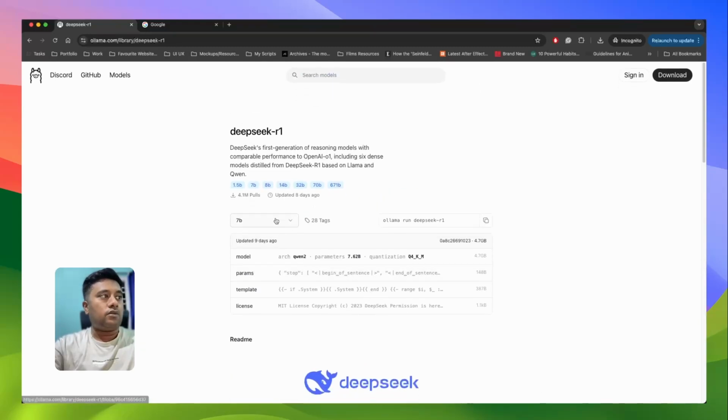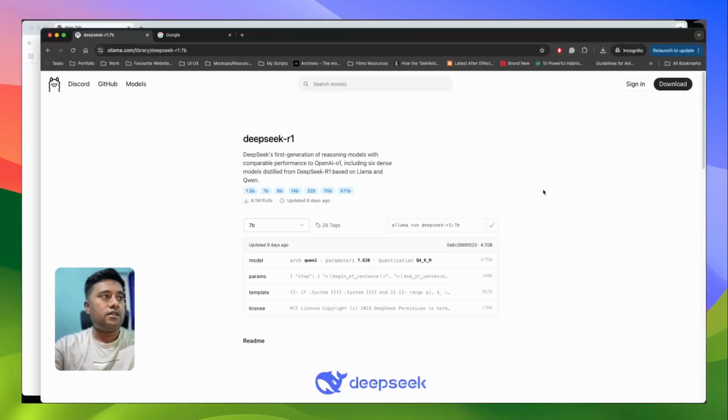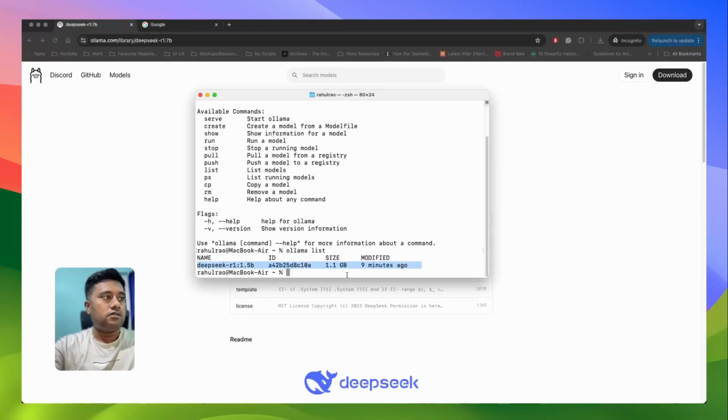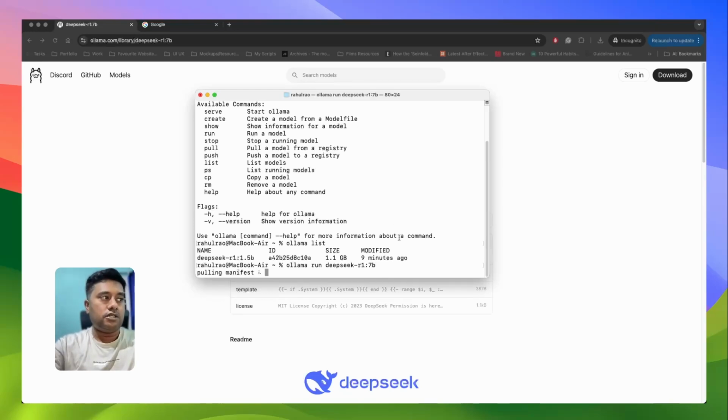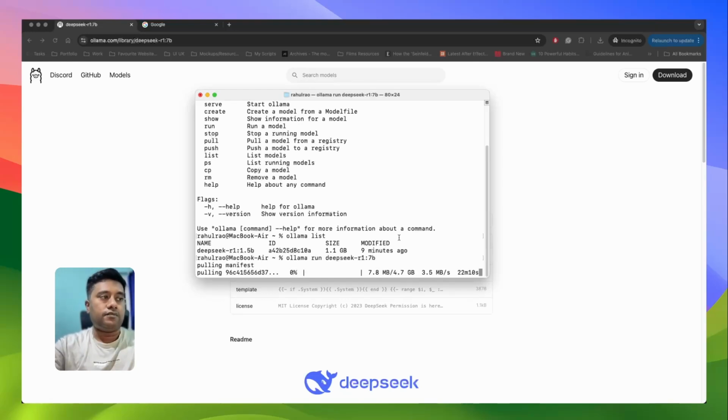I'll just select the 7B. I can choose 8B, and the command here would change, but I'll just select the 7B. I'll copy this command, and I'll come back to my terminal. I'll just paste it. Just make sure that Ollama is running on your desktop, and once you do this, it will start downloading the model. You can see that it's 4.7 GB, and it's going to take this much time depending on your internet speed. So I'll see you back after this is downloaded.